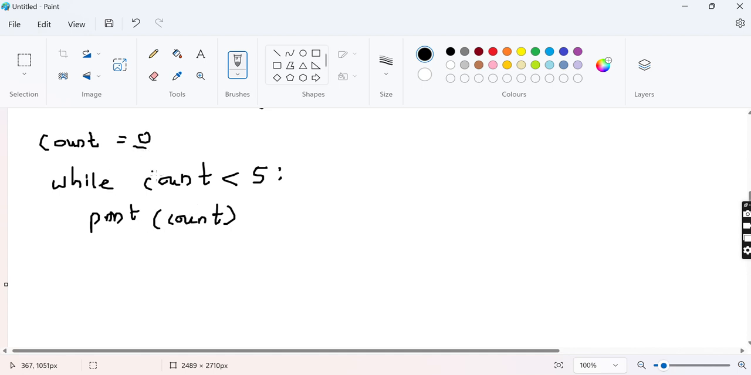So we have to increment that count so that at some position this condition is checked and becomes false. Only then will our loop end, or else it will always say true and keep executing. So the next thing I can write is count is equal to count plus 1. Here we have written 0.